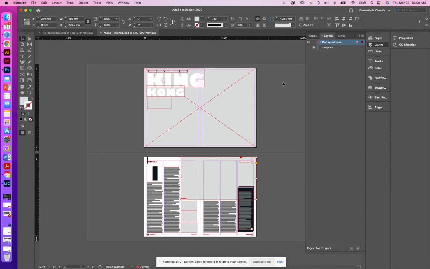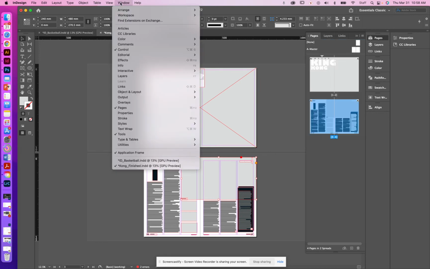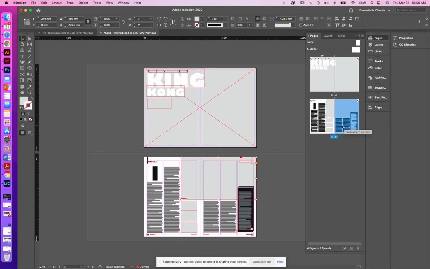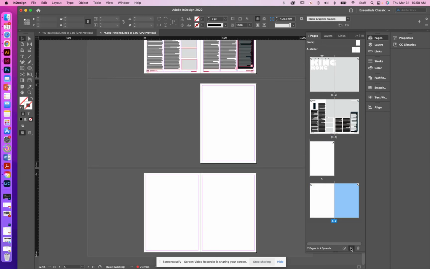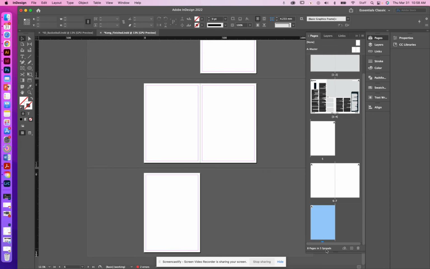Then once you have this set, we're going to go ahead and add a couple of pages. I'm going to go to the pages palette. If your panel is not showing, go to Window and pull down to Pages. I'm going to click on page 4 and add a couple more spreads. Now to fix this, notice how they're separated.